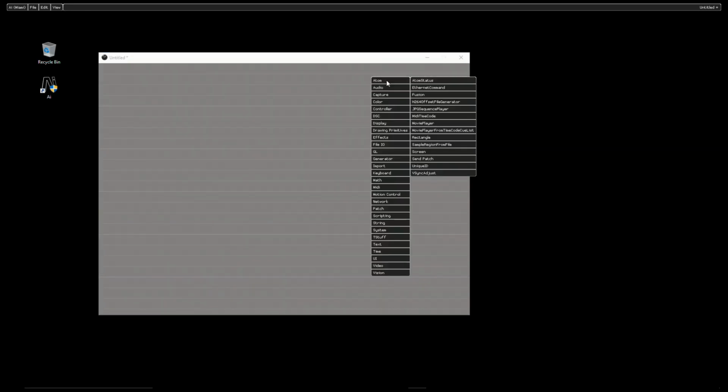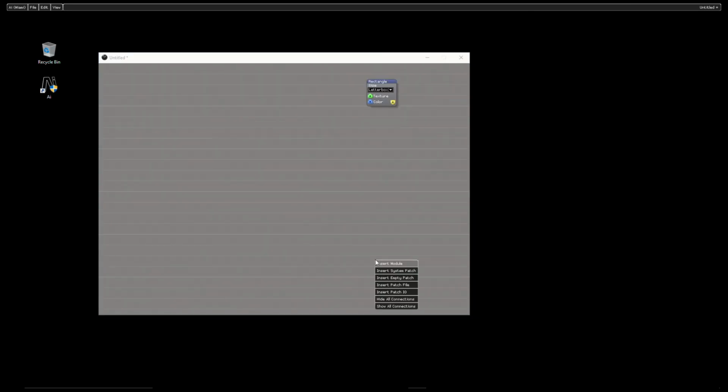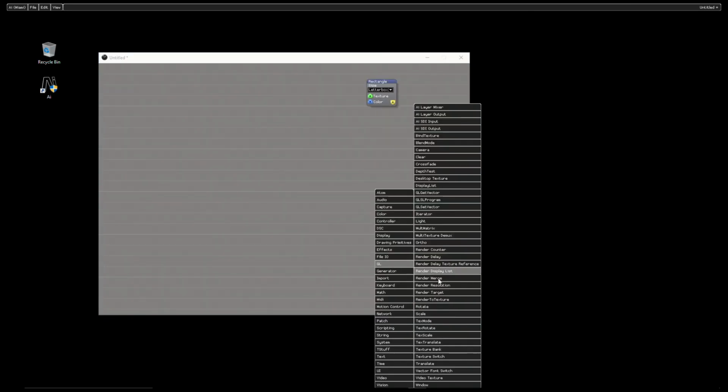Okay, so first of all, let's add our rectangle. That's the starting point for our patch. And we'll add a window to this patch as well. So both of these: window is in the GL section, and the rectangle is in the generator section.